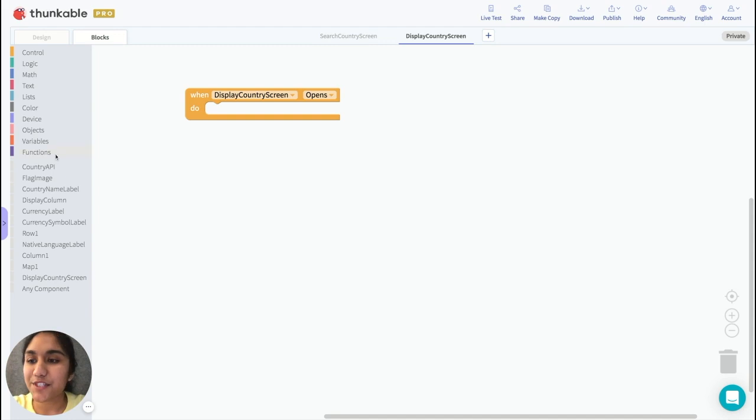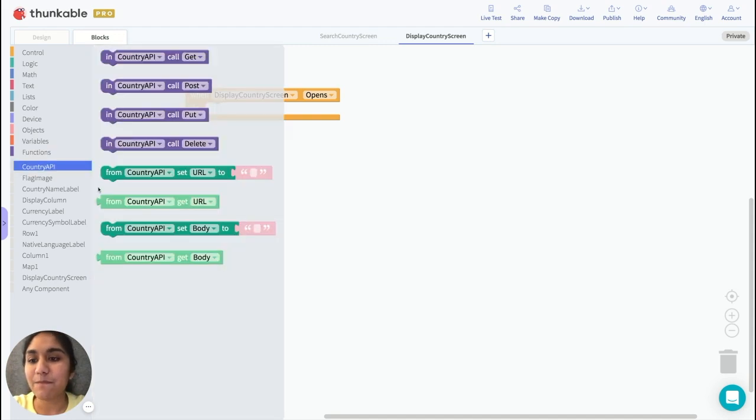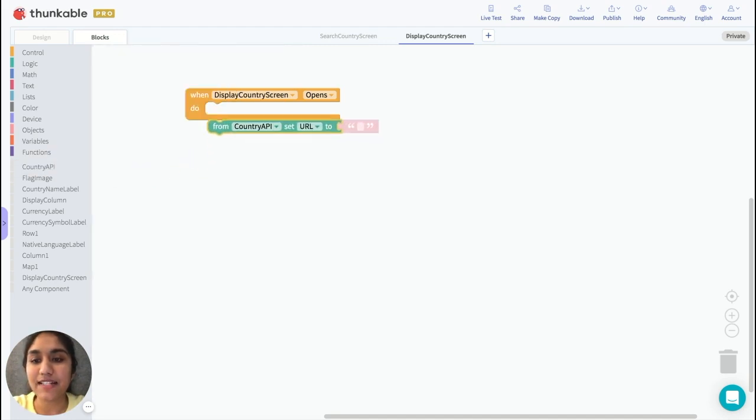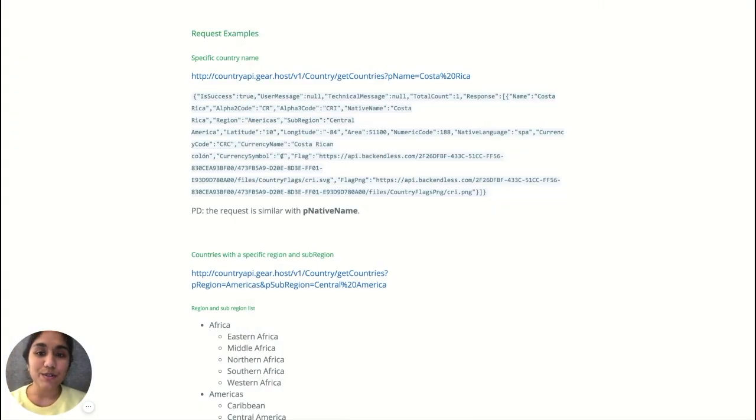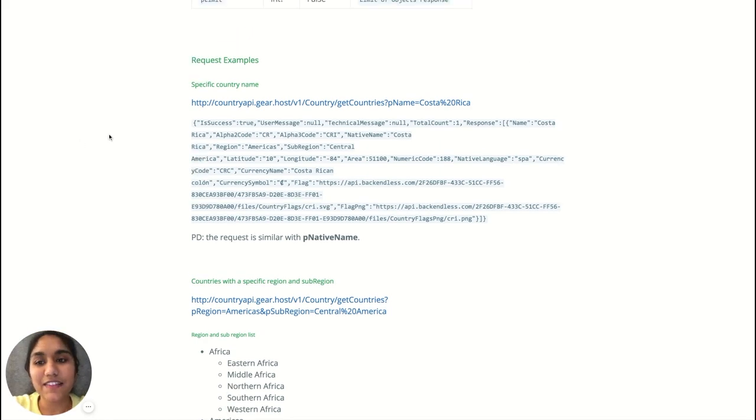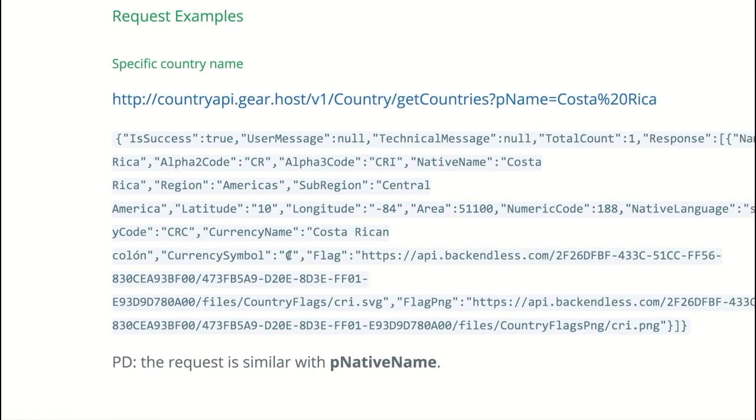The first thing that we'll do is click on country API and get the from country API set URL to block. In this text part over here, we want to add in a URL. A URL is kind of like a street address. It tells you the location of where the information that you want is. So for this, we're going to go back to the documentation and find the URL. On the documentation page, we're going to scroll down until we find the URL that we need to use in order to get information. You can see here that this is the URL they want us to use.